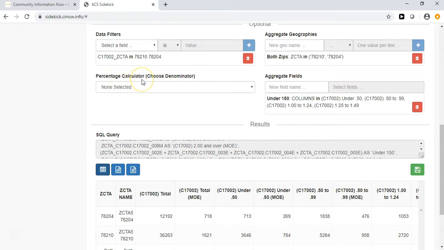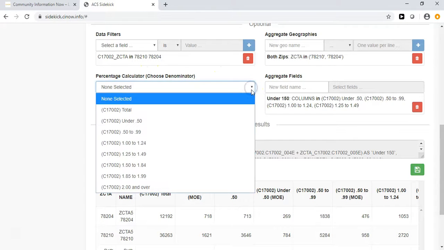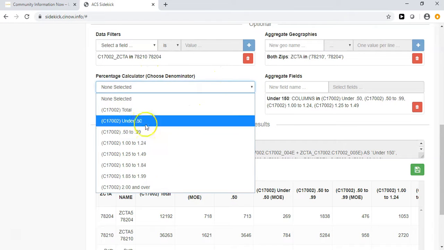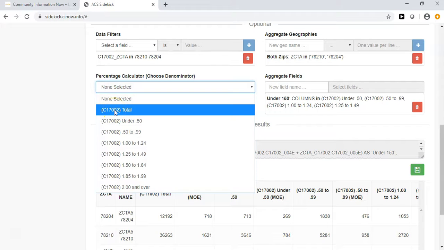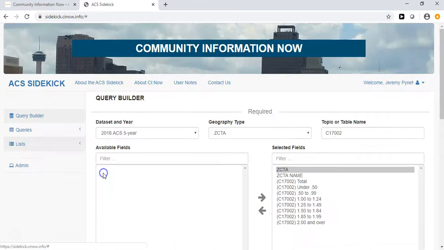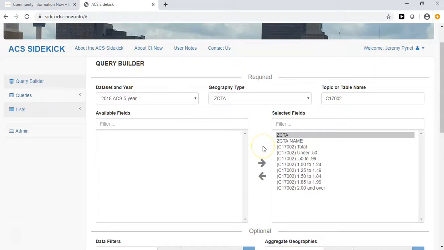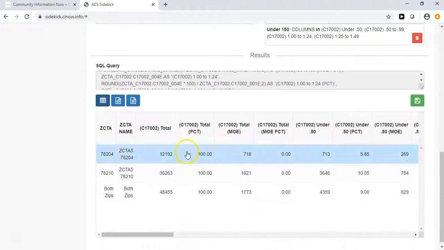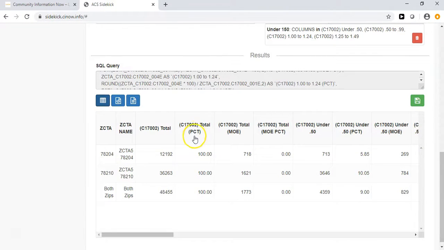Now last, we can also put in, using the percentage calculator, a denominator. So when we pull this down, we can choose what we want all of our fields divided by to calculate a percentage. Here we're going to do the total population for this table. We click preview data. As we scroll down, now we can see that a percent field has been added for every field.